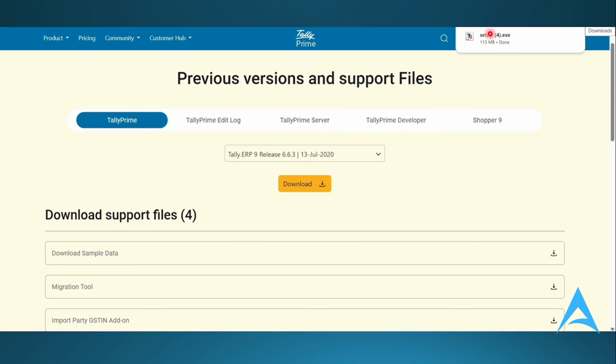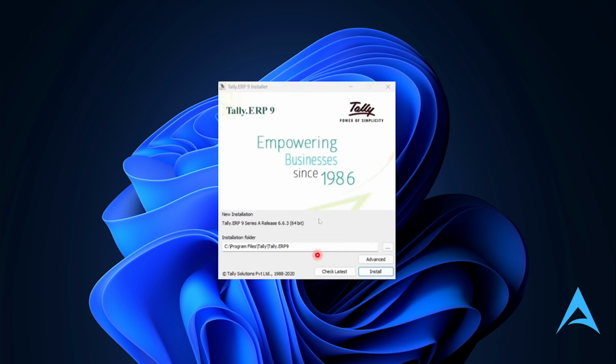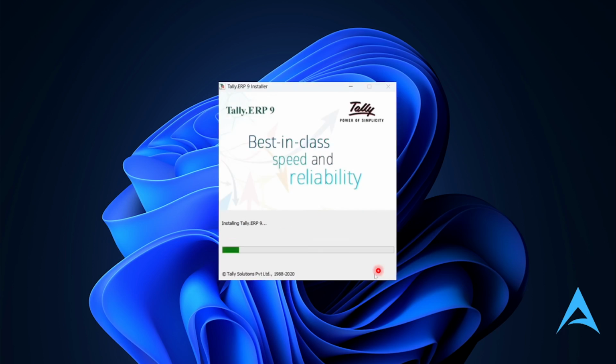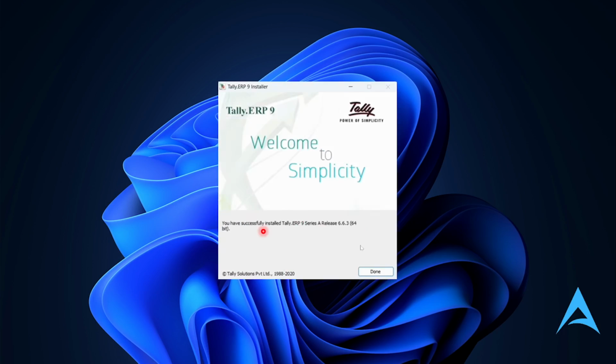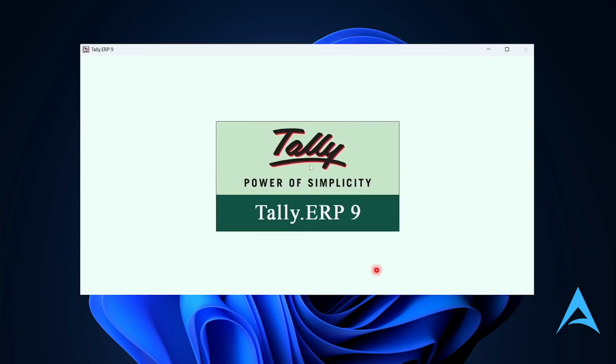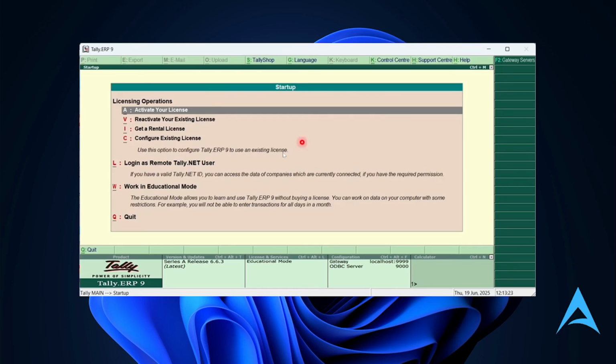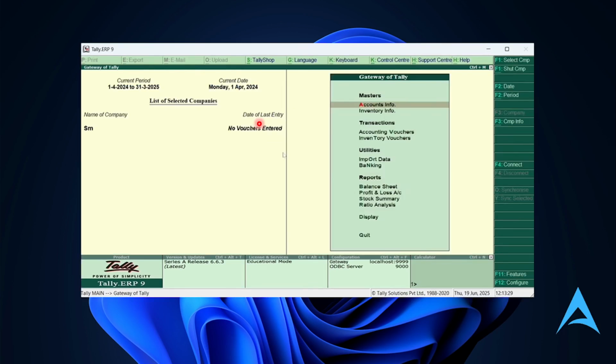And once the setup is downloaded, open it up. And then you just click here on install. There you go. Let it install. Give it a few moments. And once it's successfully installed, click here on done, and it should launch up, as you can see right here. And you can go ahead and activate your license if you have that, or you can just begin using that.